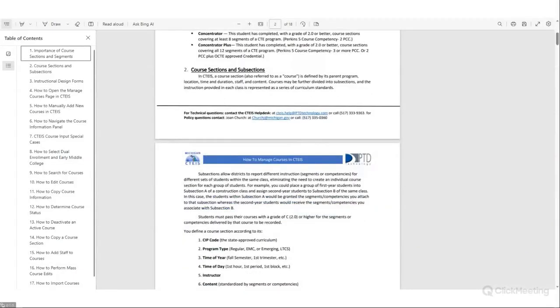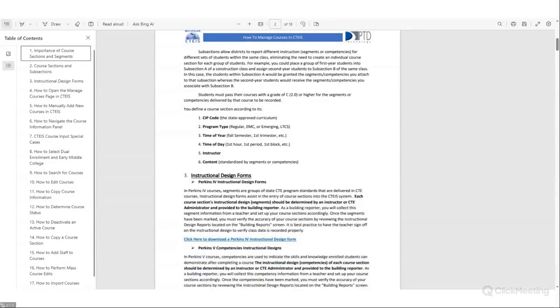The next section breaks down the course sections and subsections. So we're going to go a little bit over this. You define a course section according to its zip code, which I stated a little bit earlier, the program type, whether it's regular, EMC, the time of year, whether it's in the fall or the first semester, the time of day, the instructor, and then the content. The content relates to the segments and competencies.